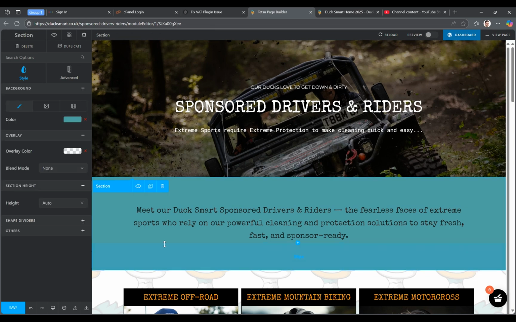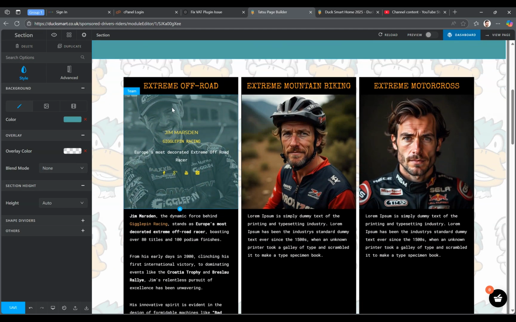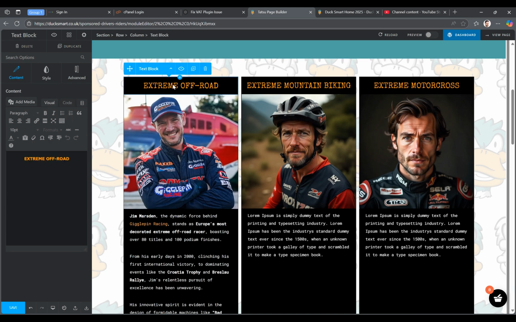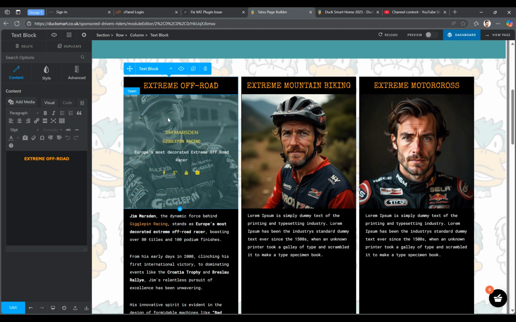If we come back over here and scroll down and look at this, we've got our team section here. So the category I put in as a text block, so extreme off-road. Again, you could change this to extreme mountain biking, extreme motocross, power boats, whatever your sponsored driver is.